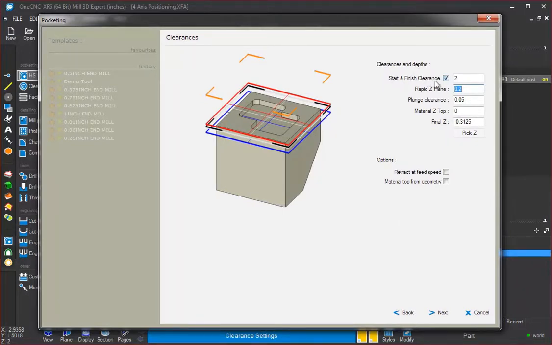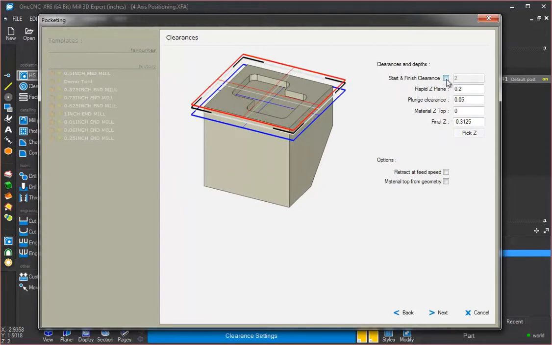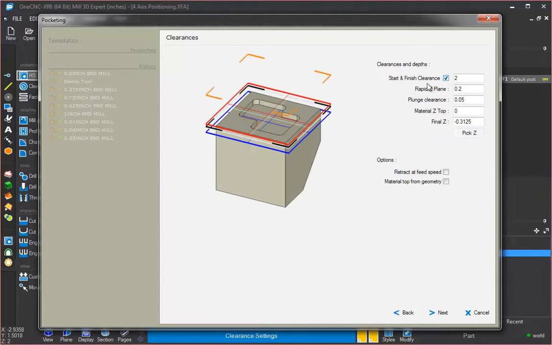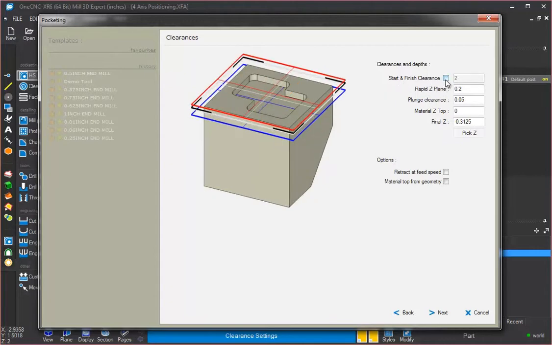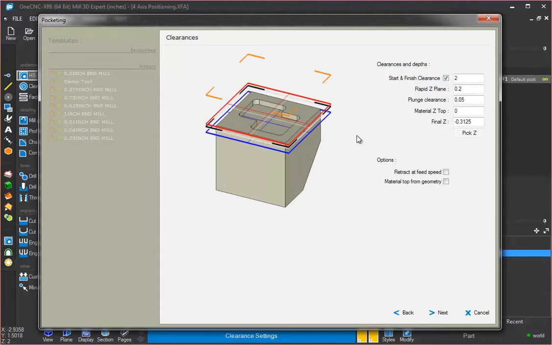See where it says start and finish clearance? This is a clearance plane that is solely designed as a safety plane when the part indexes. This just ensures that the tool is not going to hit the part when it rotates. In fact, the only time you'd ever use this would be inside of 4-axis machining. So I'm setting this to 2 inches, and that's going to be measured 2 inches up above the part.